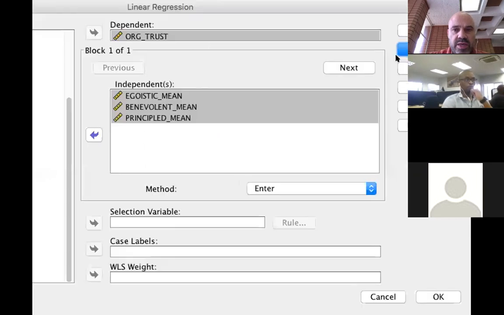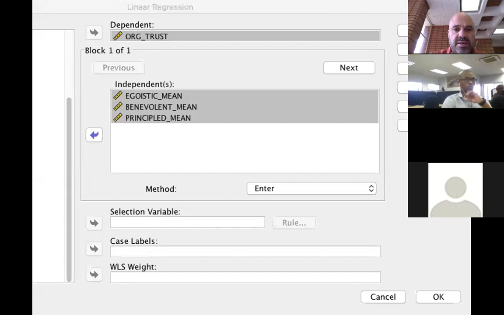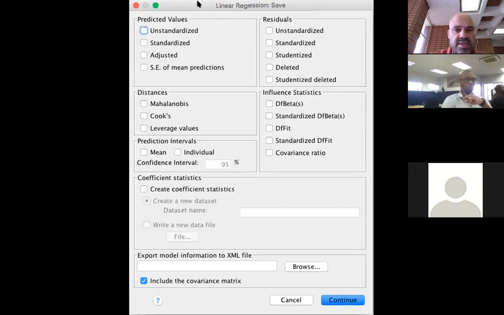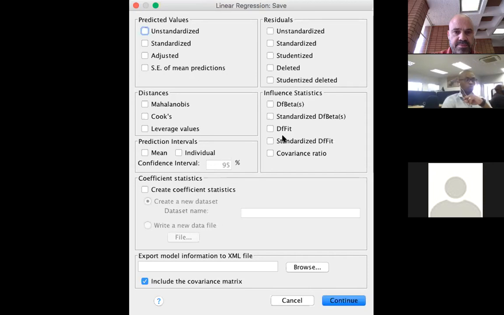Okay. So now we looked at statistics, plots. In the save option, there's a few things that you can do here. If you look at this, you can choose a lot of things, but this is quite advanced, so I won't go into this. This is to check your influential values, check outliers, check your residuals, but your residuals you'll see in the output anyway. So this is just when you want to do a bit more advanced stuff. Fine with that? You can just close that.